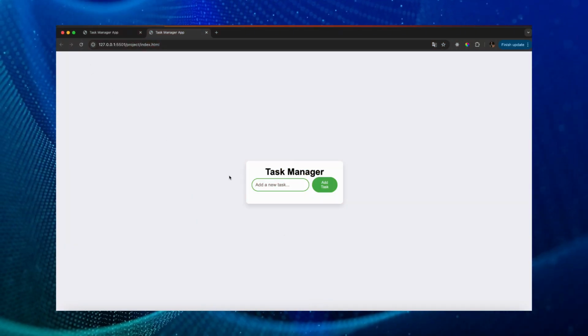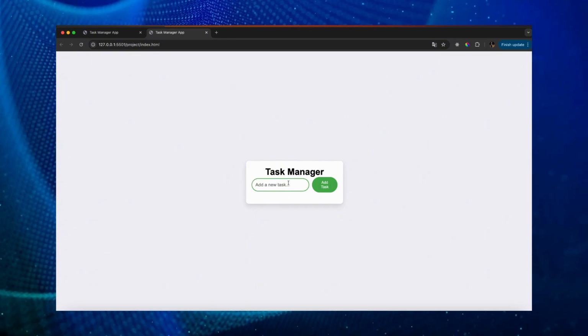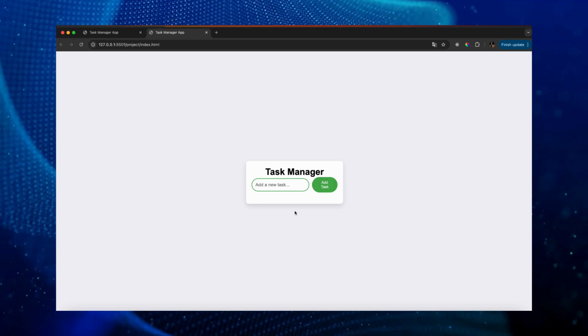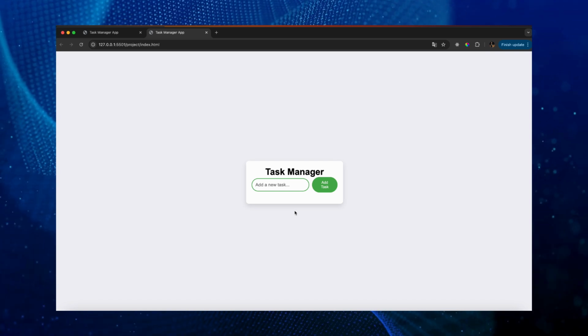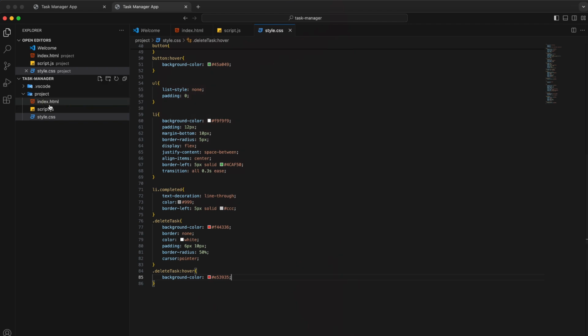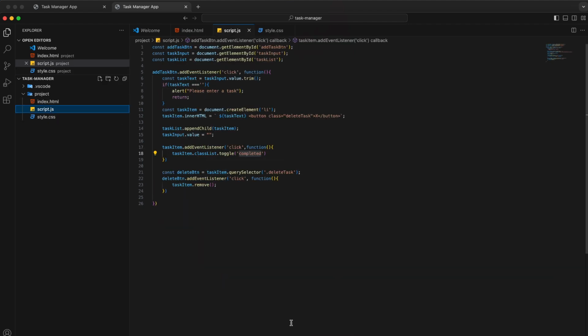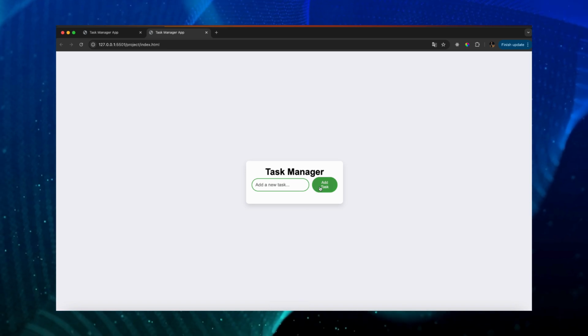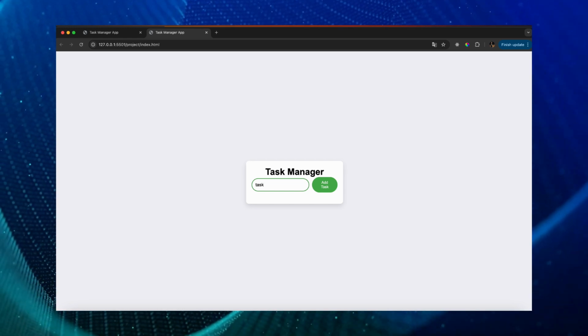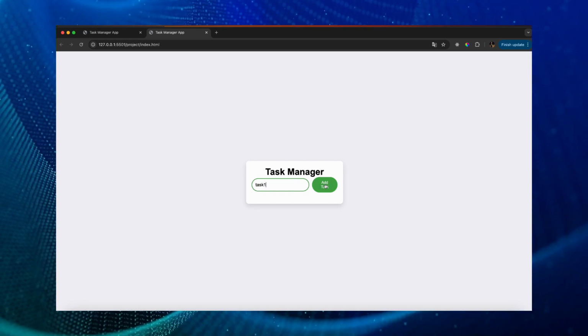If I refresh, you will see that we have a nice green colored task manager, an input box, and a button. So what we did in the JavaScript, we added an event listener. Now let's go ahead and try to add a task. So we'll say task 1, and we'll click on add.